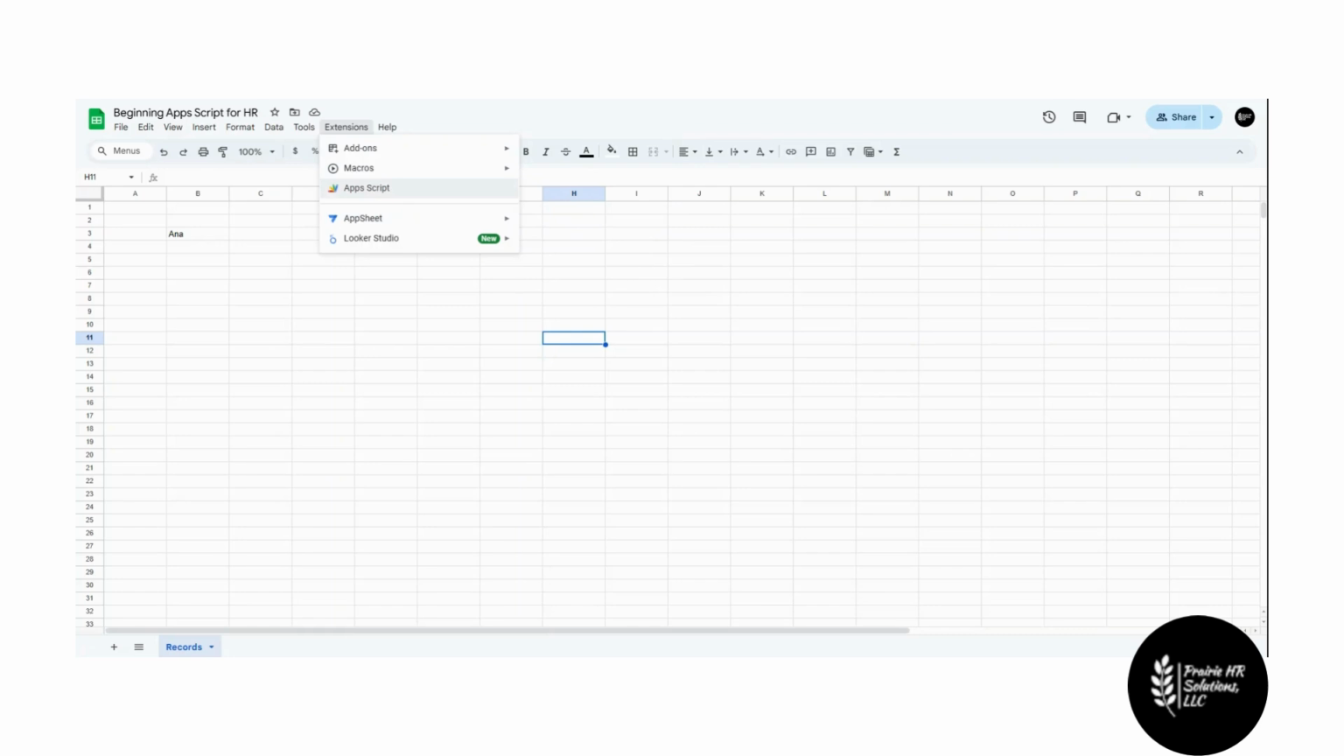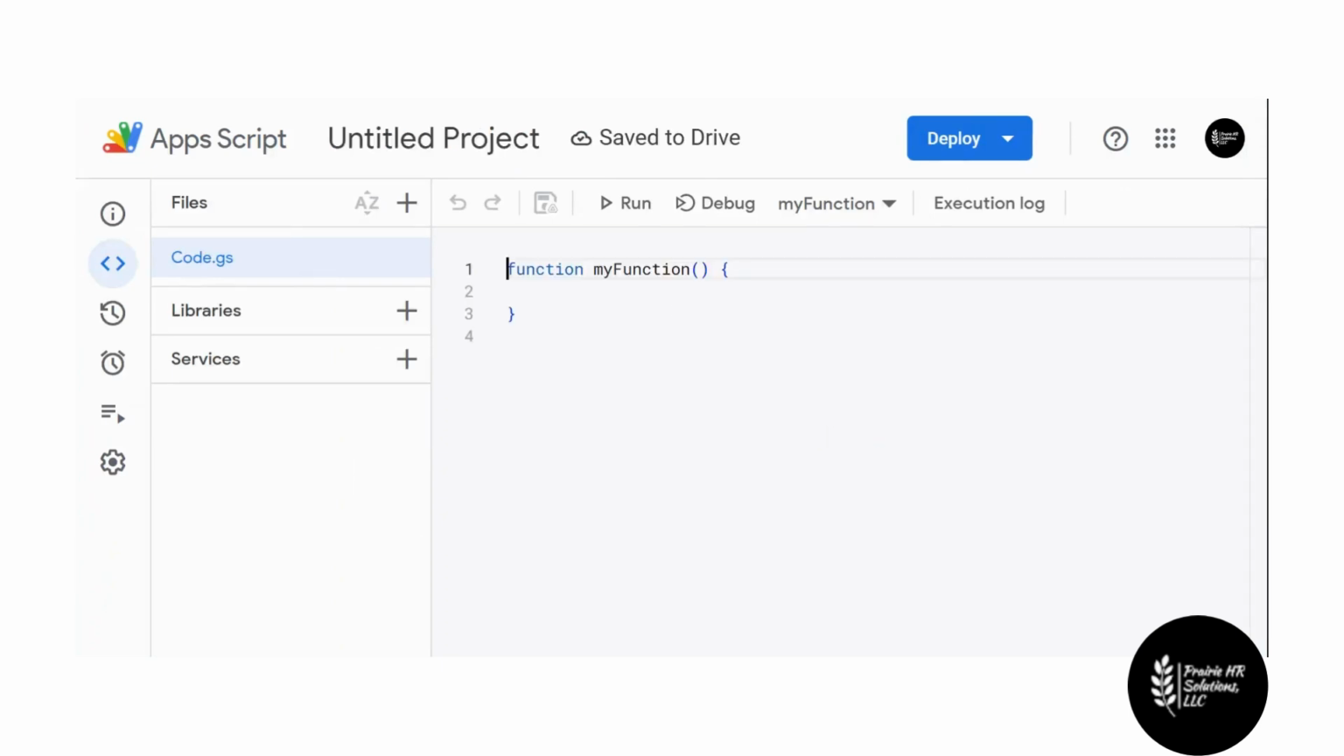If you don't see app script, you can go over to the waffle if you're using Chrome over there by your name and open it that way, the same way you would open up Sheets or something. Or you can simply do an internet search on it and pull it up. It'll take you to the same place. But what we want to do is click on app script. And that will open up our app script project page.